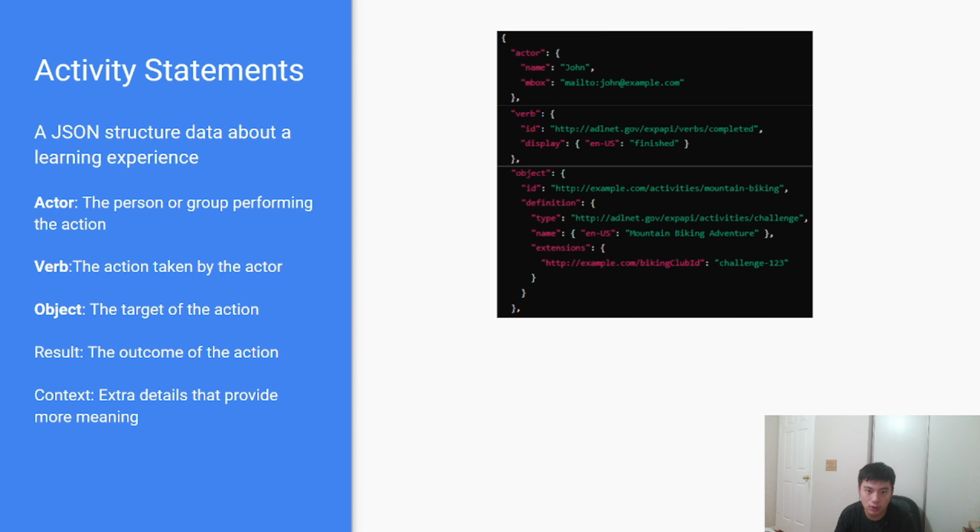And then finally, we take that statement and we store it in something called a learning record store. And a learning record store is essentially the soul of the xAPI ecosystem. It's basically where we collect, store, and retrieve xAPI statements. So you can see over here that if I were to click on one of these different boxes, you'll see that this looks exactly like the activity statement that I showed you in the last slide. So basically that's where the information is being stored.